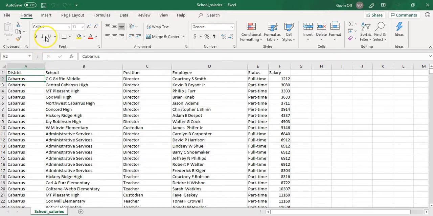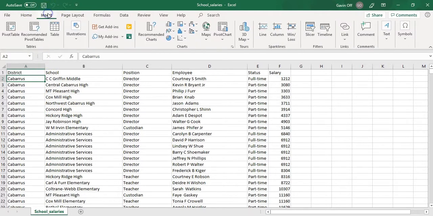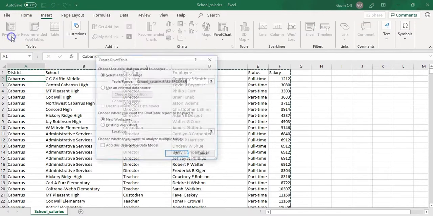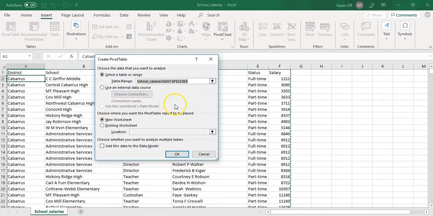Of course, to create a pivot table, click anywhere in your data, insert, pivot table. And just to review, this is saying this is the range of data that I'm selecting. And because I clicked in the data, it's going to copy my whole data set. So that's the range that it's selecting, which is great.